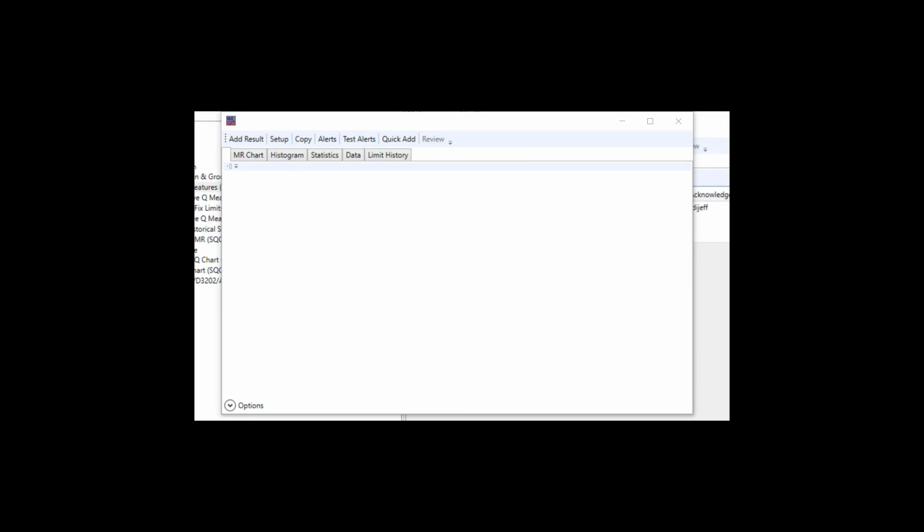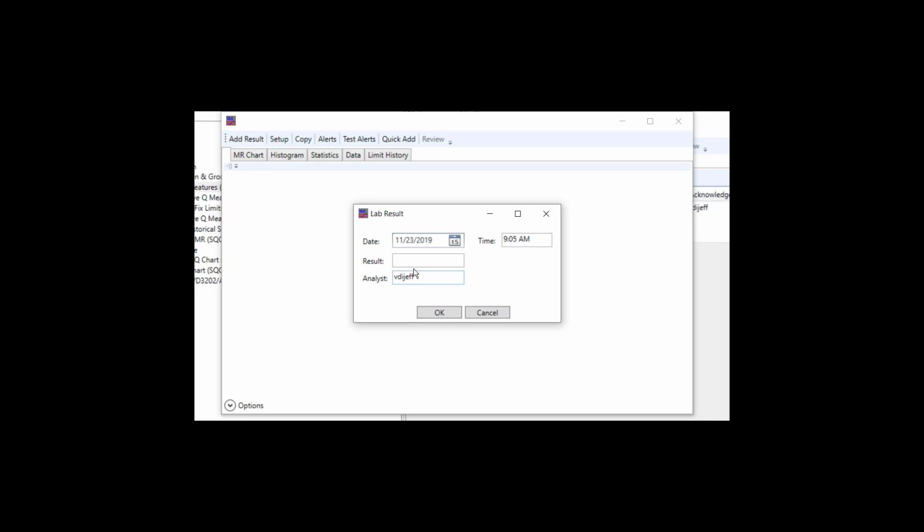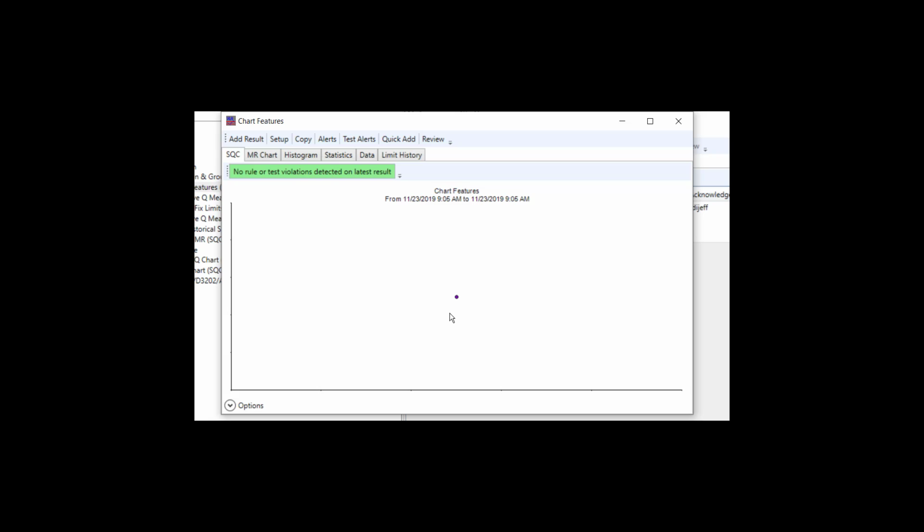Now that we've created a chart, we're ready to start adding results. Results can be added individually using the Add Result tab. All fields within the Result tab dialog are required. Once you enter in a result, it will appear on the chart.